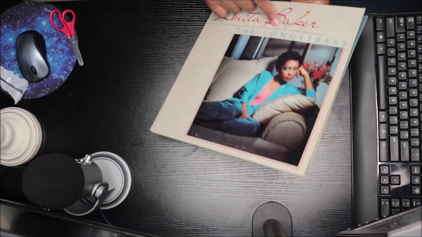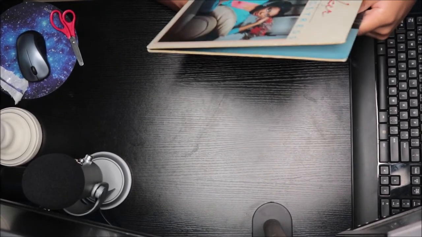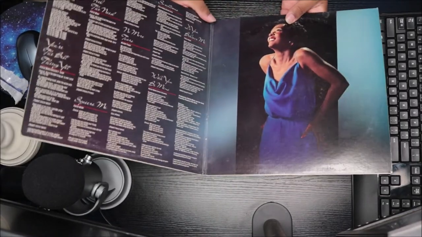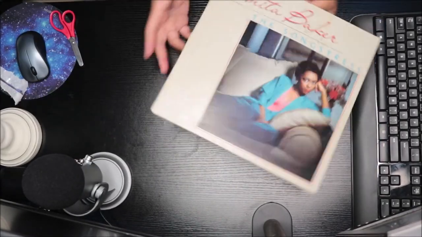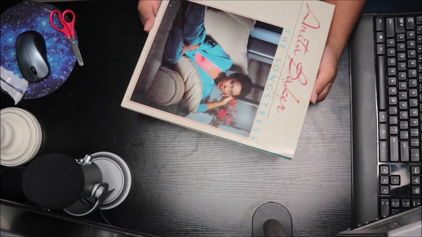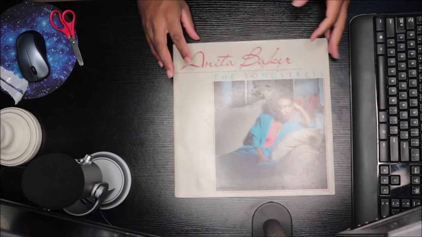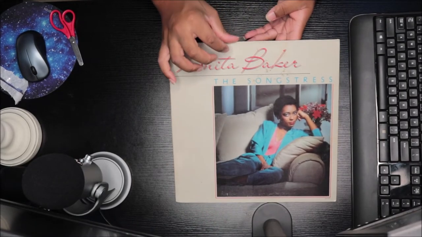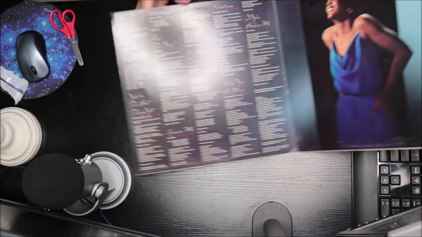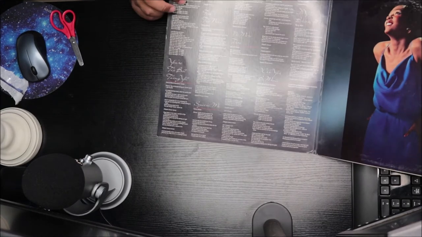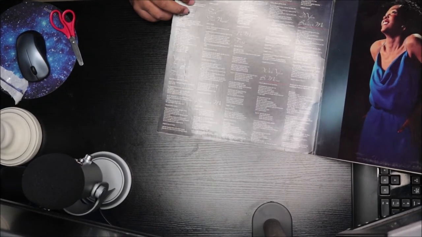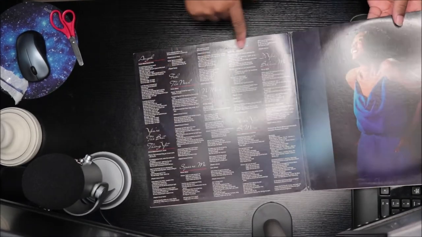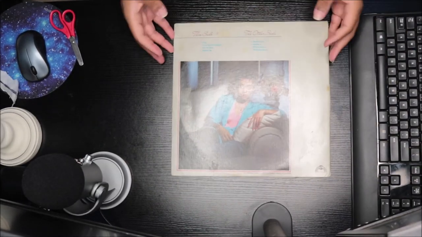So we got Anita Baker. The cover is a little bit messed up, not too bad, but a little bit. And this is Anita Baker's first album, the Songstress. So it's a little bit messed up right there, but it's cool. This is the track listing and the lyrics. Okay, we got that there, and then this is the back.